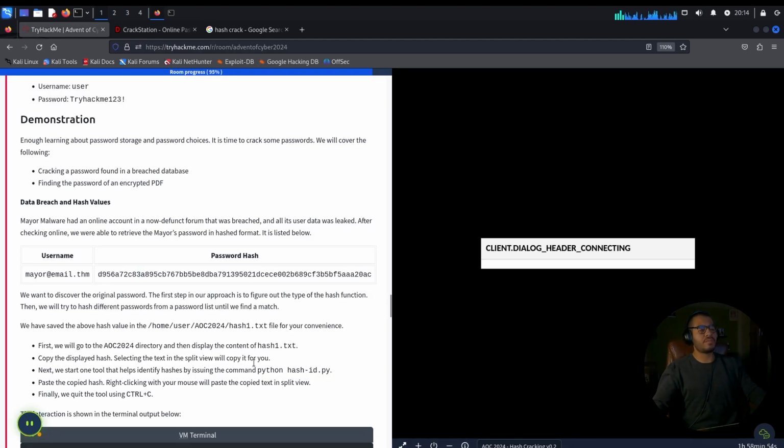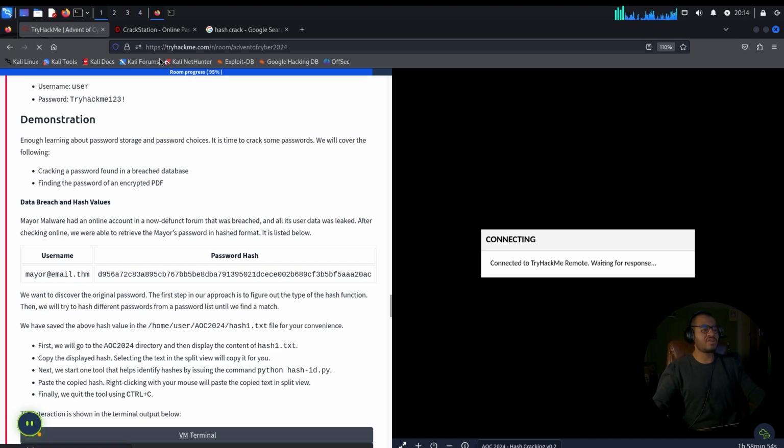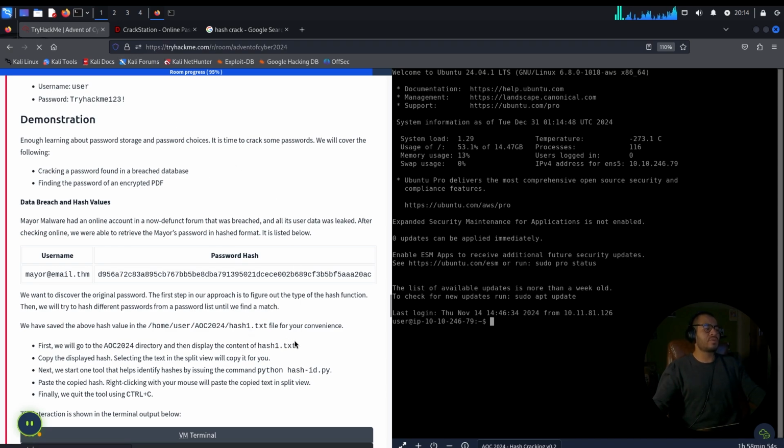The first step in our approach is to figure out the type of hash function. Then we will try to hash different passwords from a password list until we find a match. We saved the above hash value in the home user.